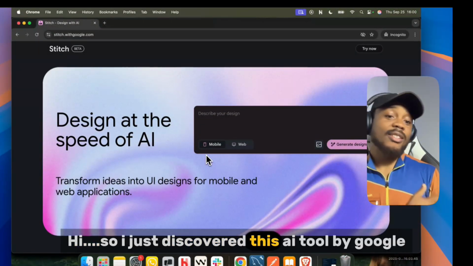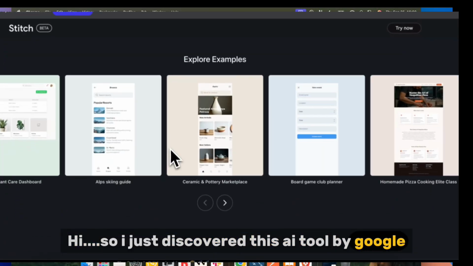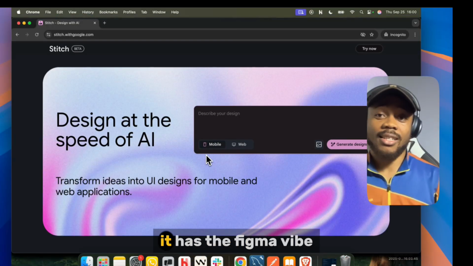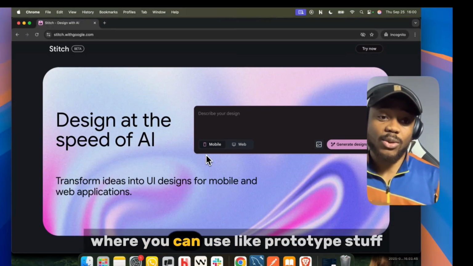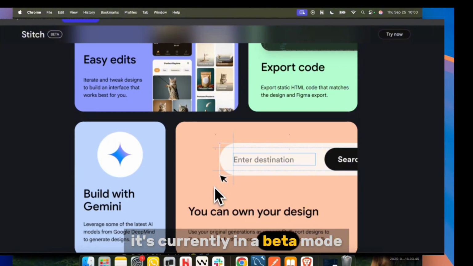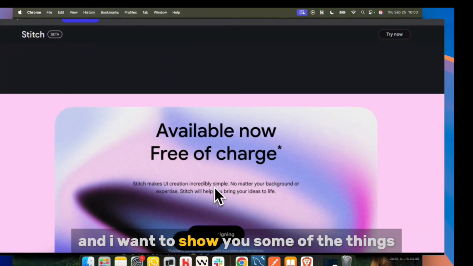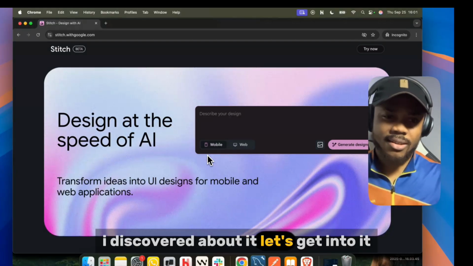Hi, so I just discovered this AI tool by Google. It's called Stitch. It's more like GPT, but for design. It has the Figma vibe where you can prototype stuff. It's currently in beta mode, but I find it interesting and I want to show you some of the things I discovered about it.